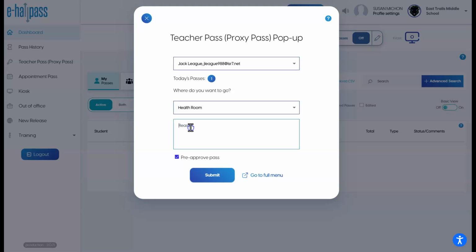And then I don't know that you necessarily have to put reason. I went ahead and just put what his reason was, like the health problem that was going on, that he needed to go to the health room, pre-approved pass, and then you're going to submit. Once you submit the pass, the nurse will see it when the student gets there, and they will be the one to end the pass.